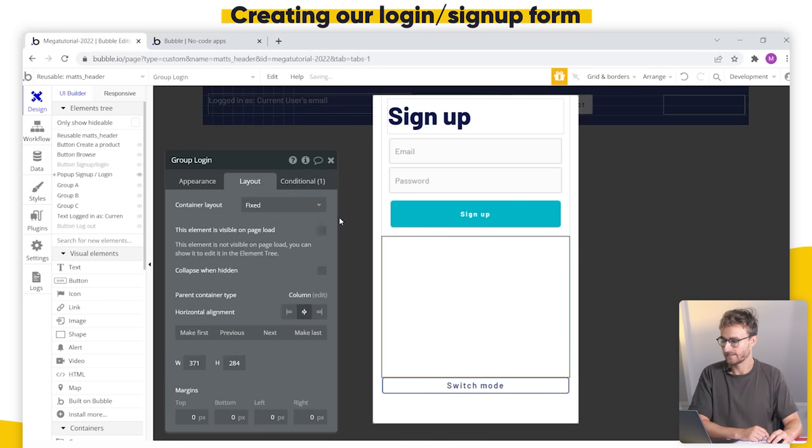Of course, I can't expose an entire user through a text element, because a user, just like any object in your database, is just a collection of fields.